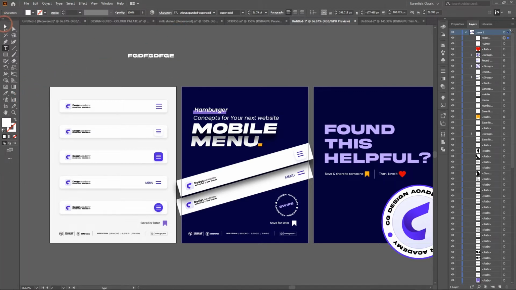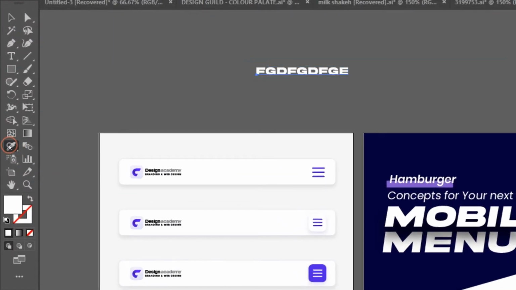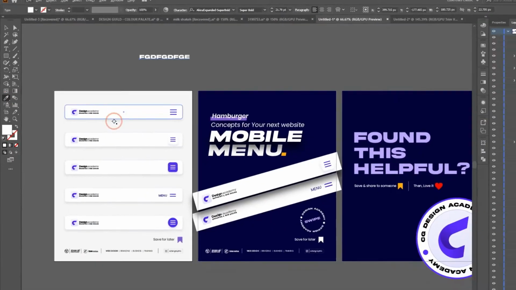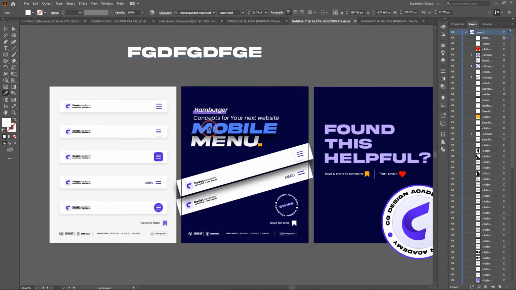You can also use it to pick an element style. For instance, I want to pick this style of this element. Just pick the eyedropper tool from here. Exactly. Then what you need to do is to click on the one you want to pick, put the element on.